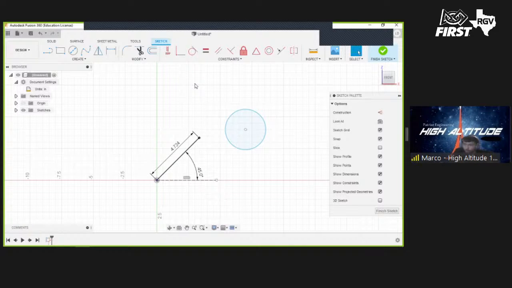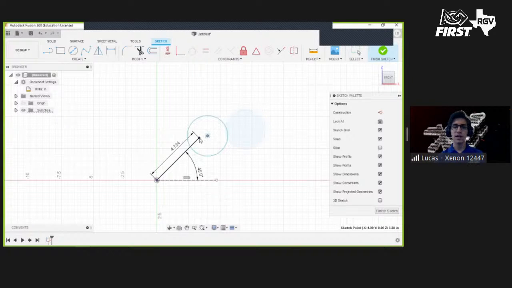You want to attach the center point of the circle to the line. You could probably drag and drop it there. You could. I think that works. Does that work? Yeah, that works. Okay, that works too. But you could also do, which I wanted to bring up, is the coincident constraint, right here in the top right.